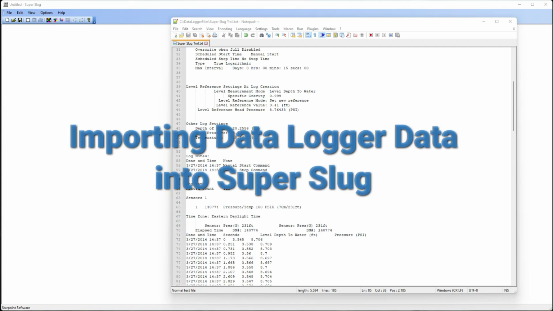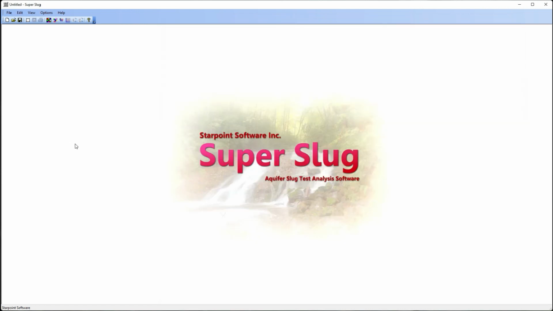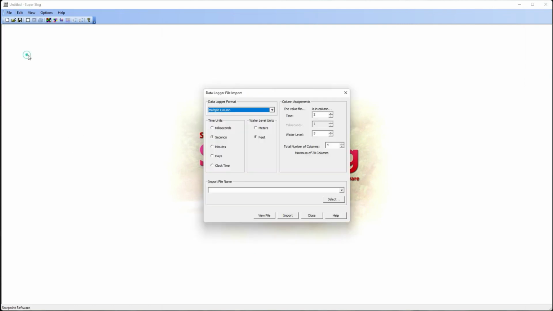In this video, we're going to look at how to import data logger files into Super Slug. Here I have a text data logger file open in a text editor. Super Slug only imports text files. Here is Super Slug. From the File menu, I select Import Data Logger File.